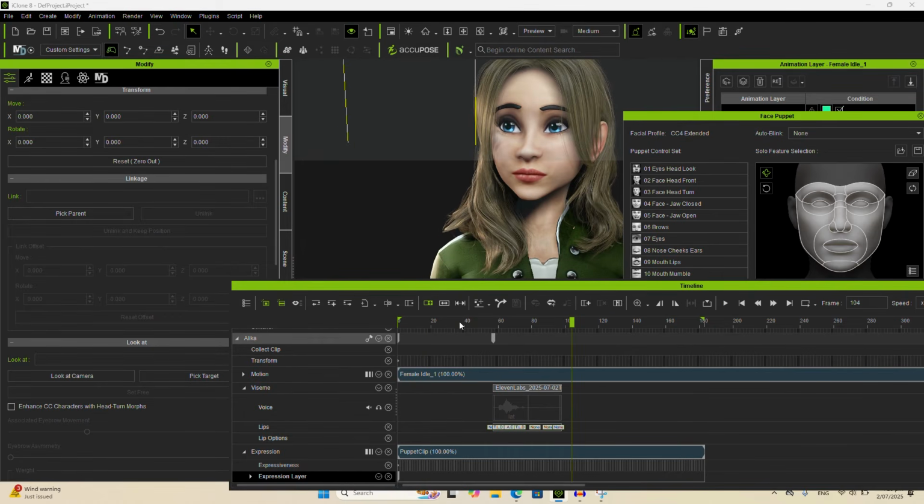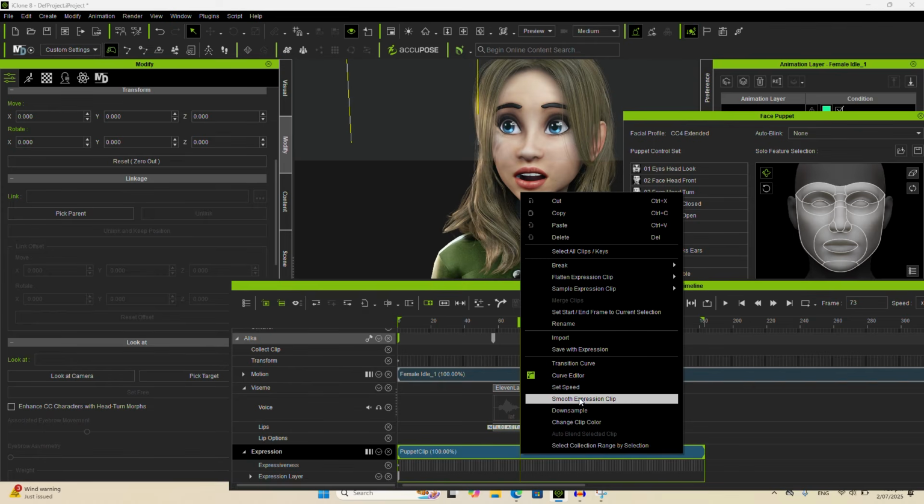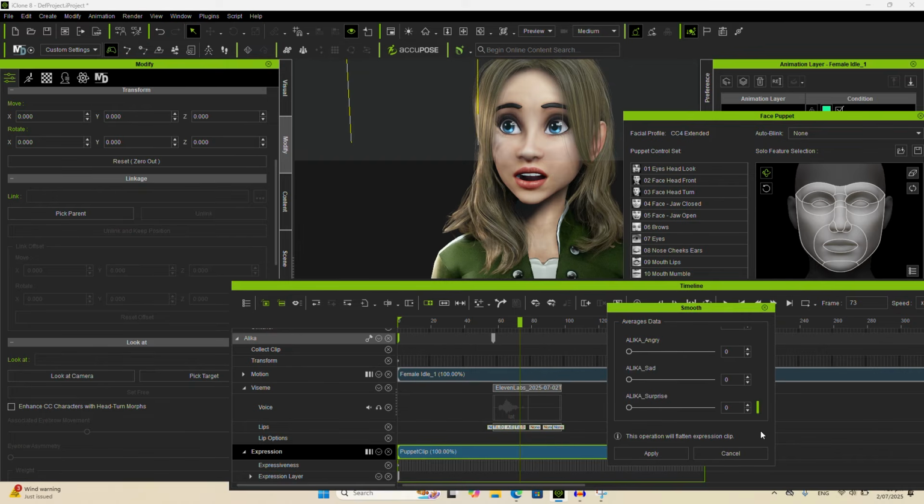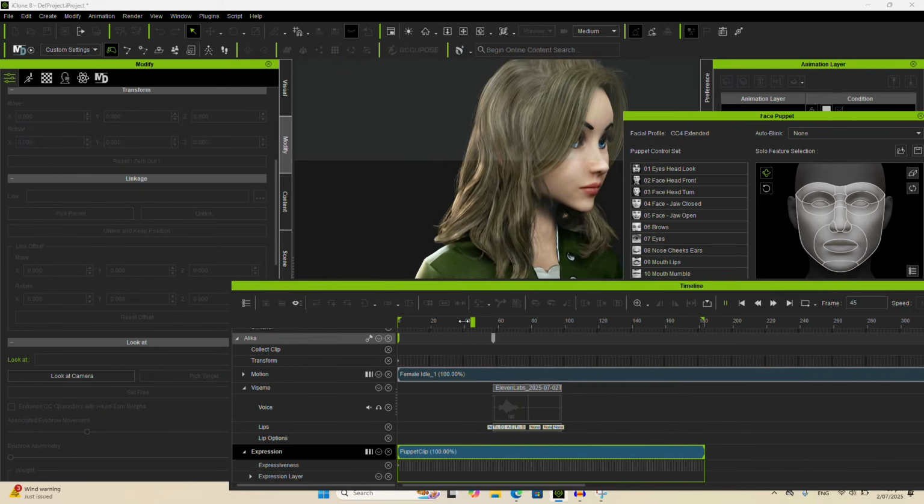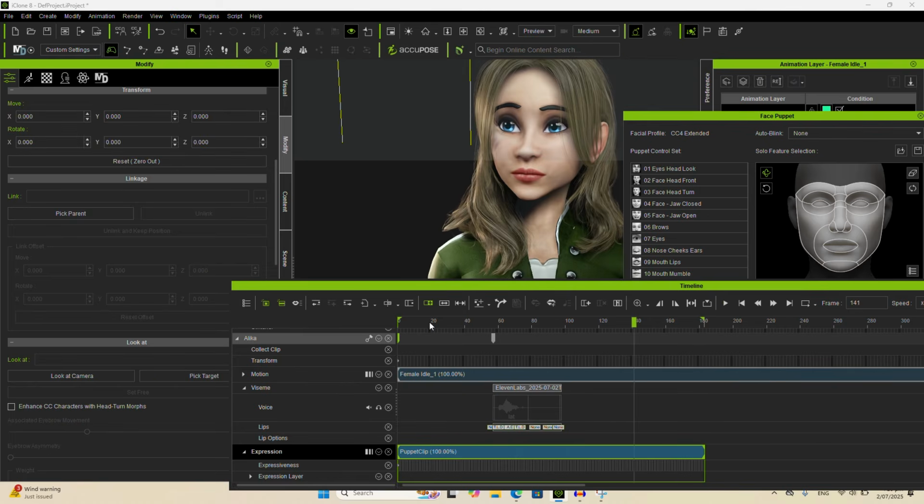So that's interesting. And because it's done with the mouse, which is how I just did it, it can look a little janky. I'm going to smooth that expression clip out, usually only by 1 or 2 points, maybe even just 1. Yeah, that looks pretty good.